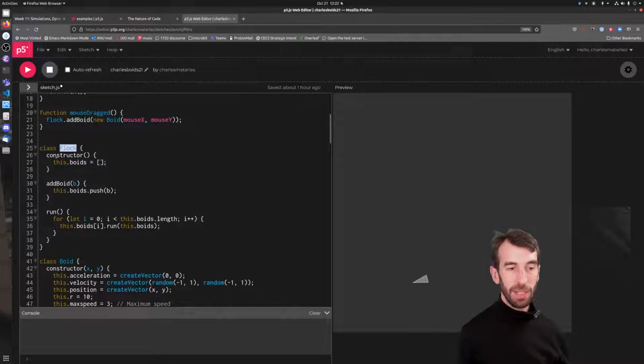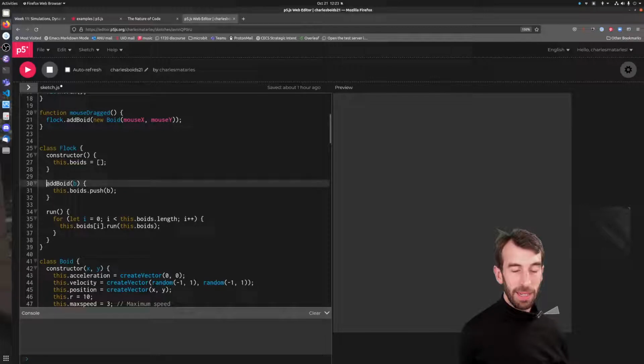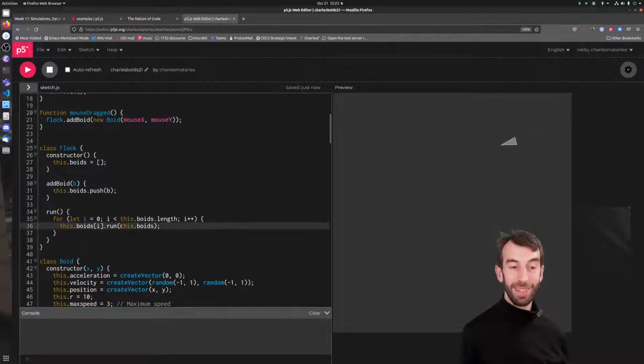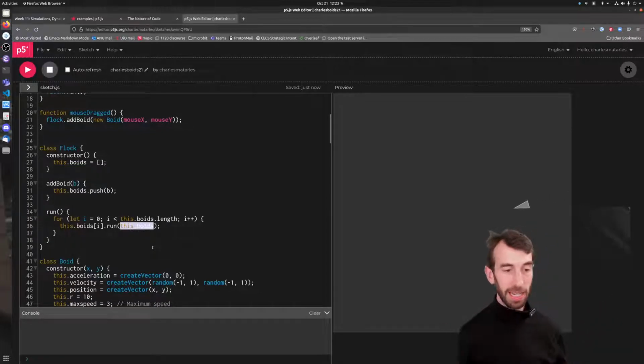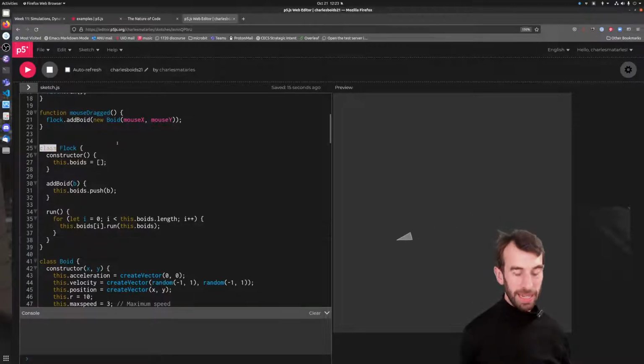Function class Flock, it's got the constructor function. This.boids is an empty array, and then another function called addBoid, and then a run function, which will go through every Boid in the array and call this.boids[i].run. So every Boid in the array will have to run itself. The Boid itself will calculate its own cohesion, alignment, and separation, and adjust its heading. So that's fairly simple. Let's change this to being a constructor style flock.